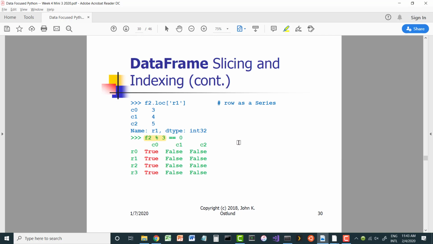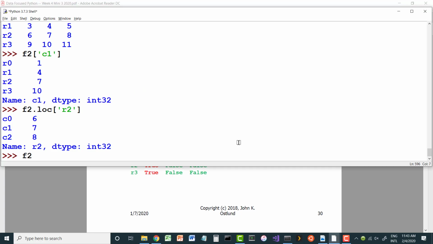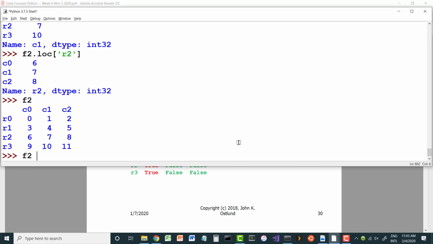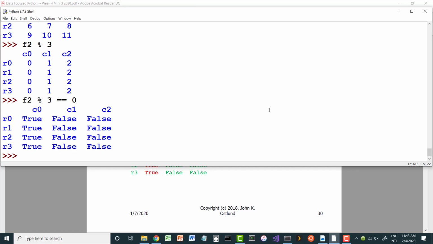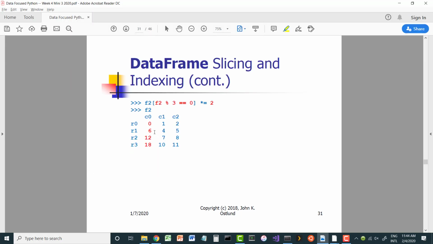I can create a Boolean index from the entire data frame by doing a comparison. So if I ask for F2 mod 3. All right, there's F2. If I say F2 mod 3, in every cell, I'm going to get the remainder after division by 3. So here's what F2 mod 3 looks like. And if I then say F2 mod 3 equals 0, I get this Boolean data frame where all the entries in column C0 are true, and the entries elsewhere are false.